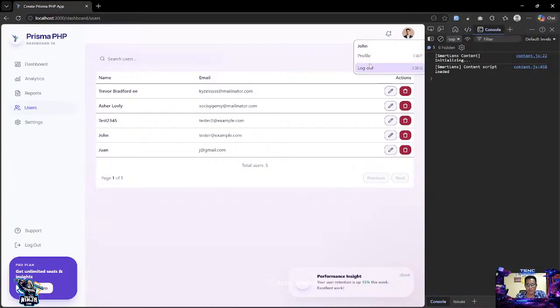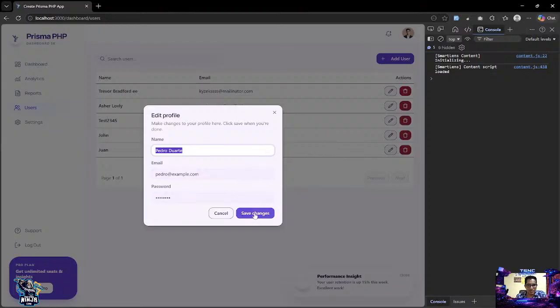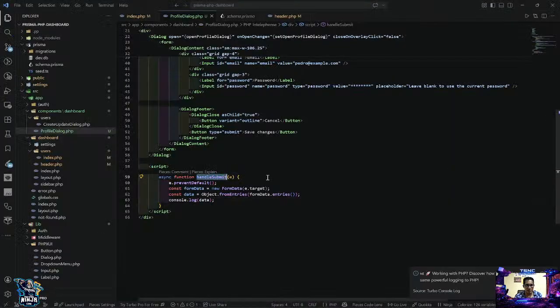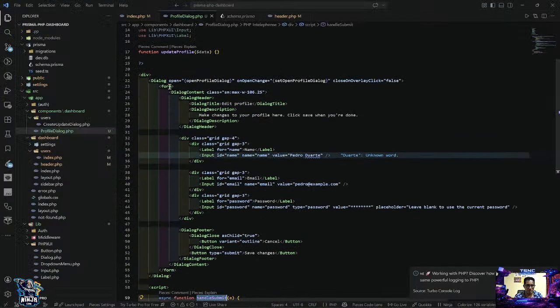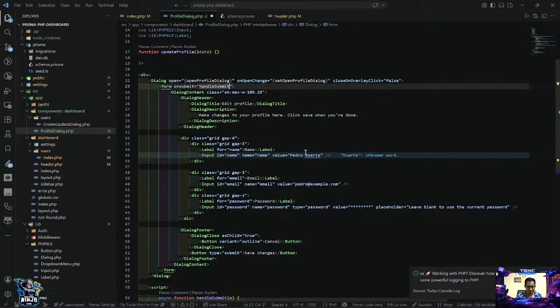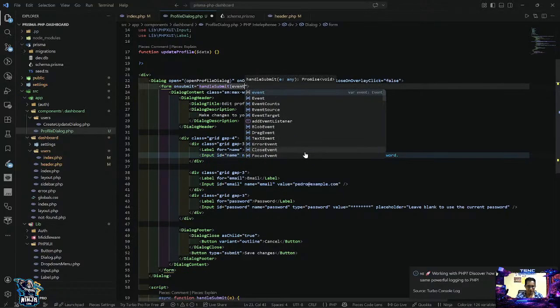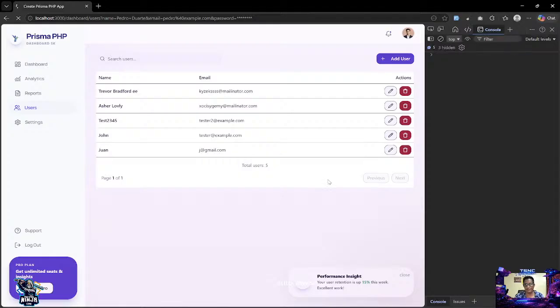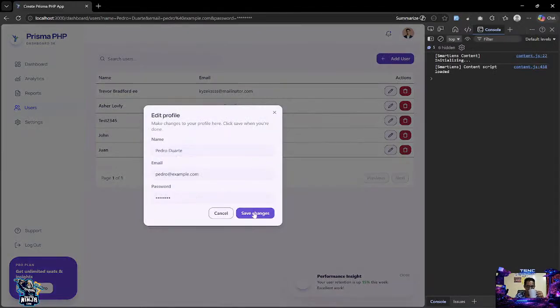Okay, so when we go to profile, we open this dialog and we save changes. It's reloading because we aren't handling the form submission event. Easy as this. There we go. We have Pedro example, Pedro. All right, there we go.